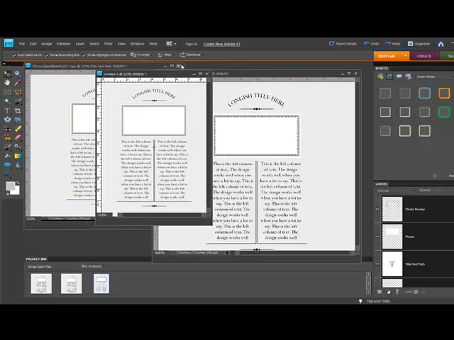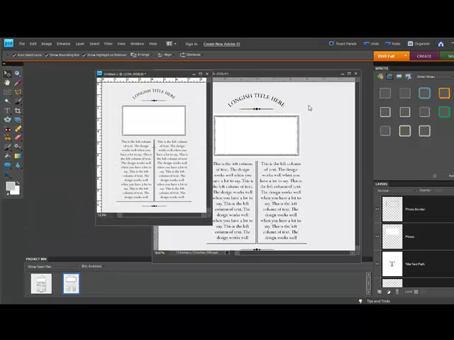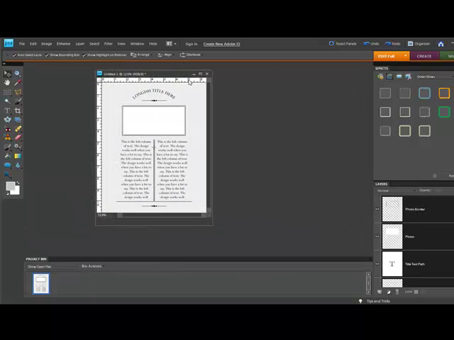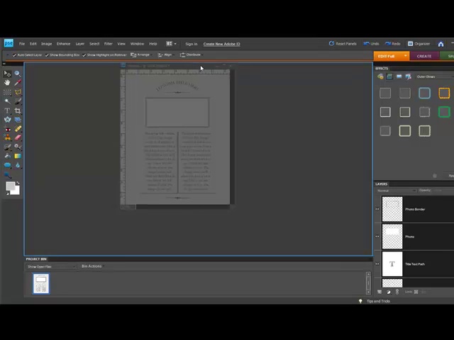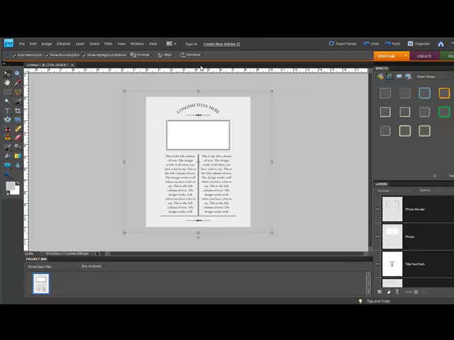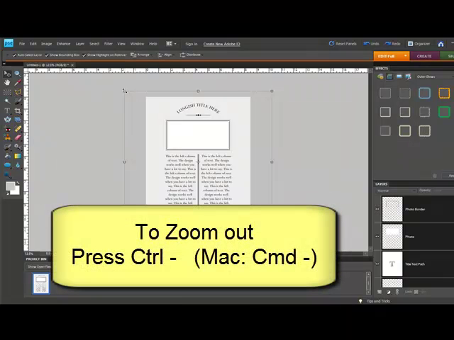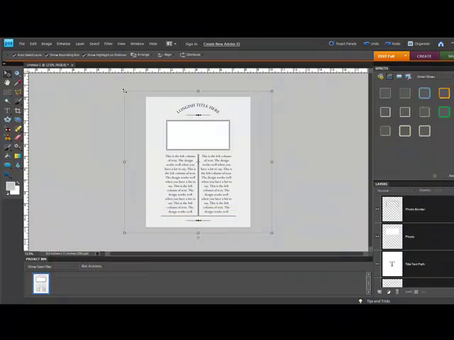I'm going to close the other two templates and then dock the new document so we can work with it a little bit easier. Position your cursor over the corner of the bounding box that surrounds the template pieces. If you can't see the corners, press Control minus or on a Mac system Command minus to zoom out until you can see the bounding box.